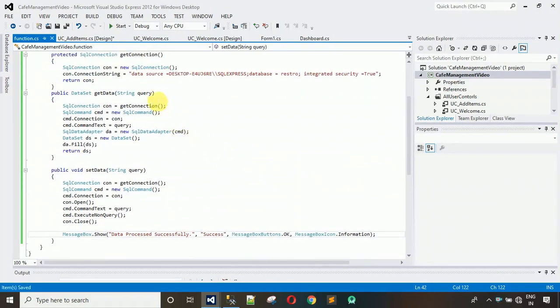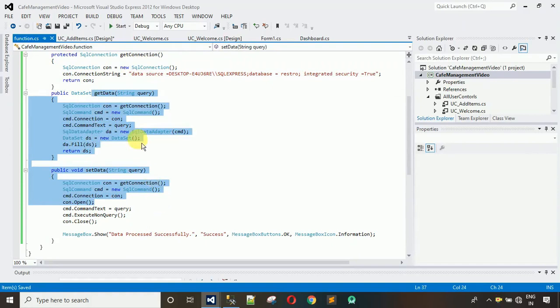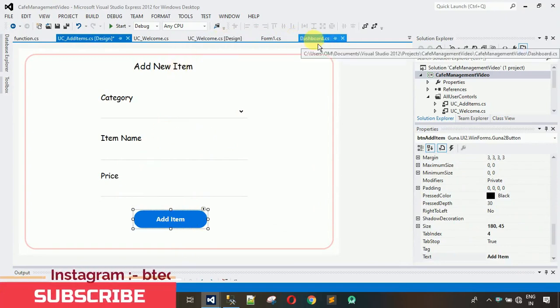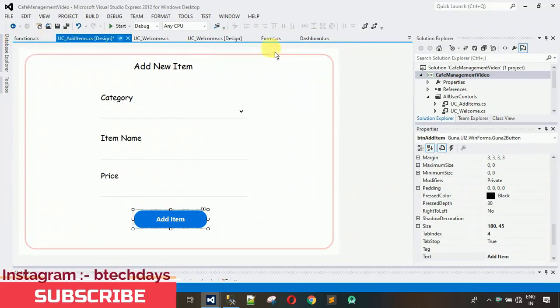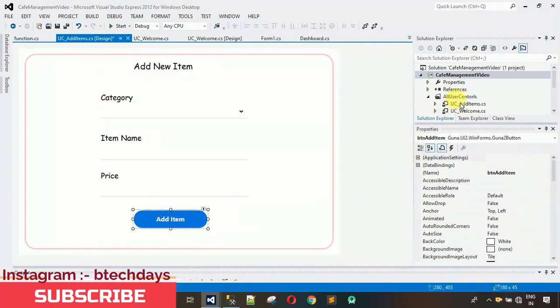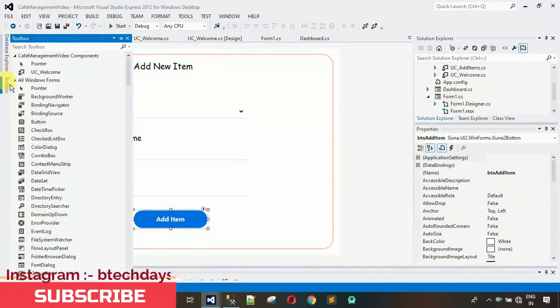Okay, so we need these three methods. I'm going to use these two. We don't need this one because we have already created a connection one time. Now we have to move to this form, and as I have already told you, I have changed the design names of all this stuff. The next thing I have to do is connect this with the database, and also connect this one with the dashboard. First I'm going to connect this with the dashboard, and after that I'm going to code for this add item button.